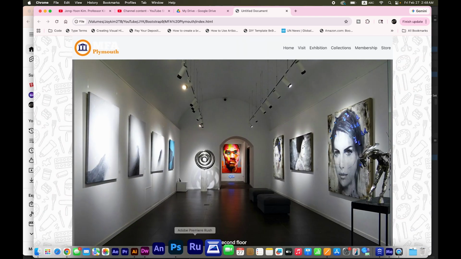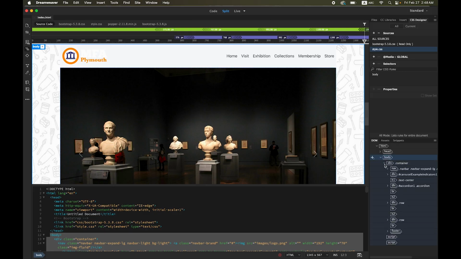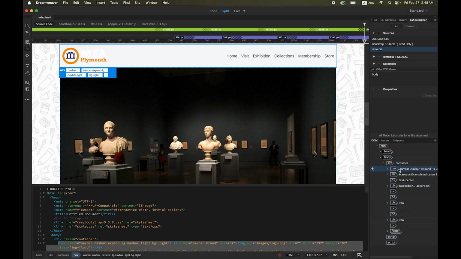Now let me go back to my Dreamweaver. This time I'm going to change the background of my nav bar. I have a logo here, but I can barely see it. Same thing: select the source, style.css. Then under my body tag, under container, select the nav bar, because we're going to change the properties of this nav bar. I'm going to add this nav bar as a new selector. Click on the plus button and hit return.